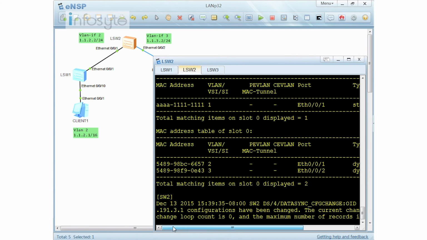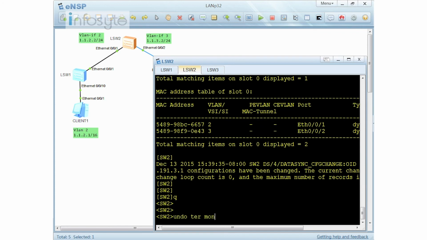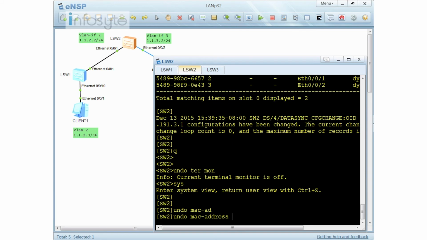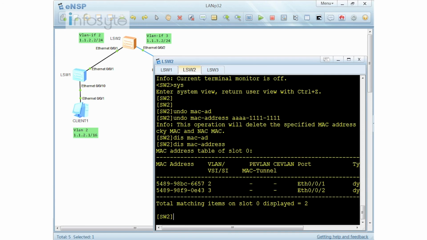If you want to undo this, I just do undo MAC address followed by the AAAA 1111. There you go. So display MAC address again. You can see that it's gone.